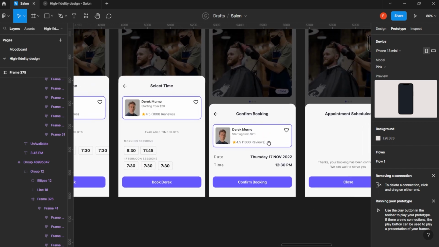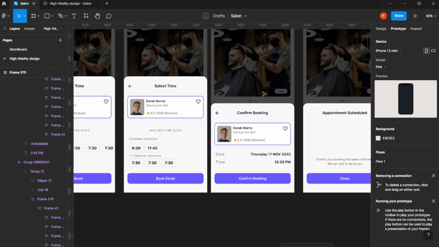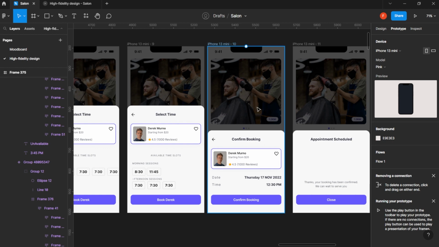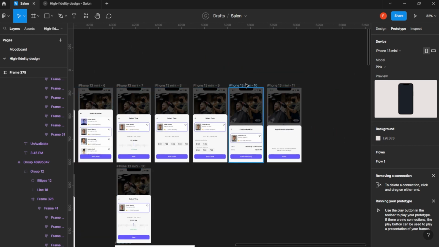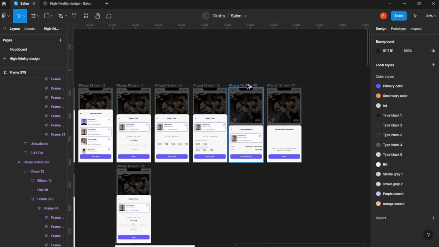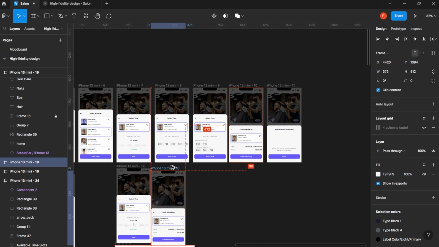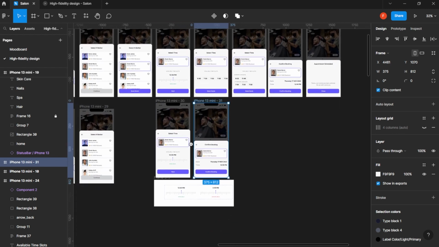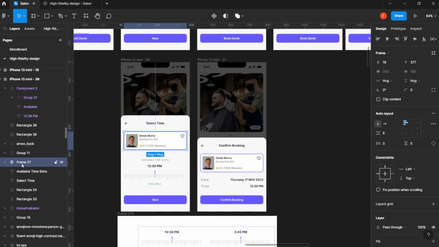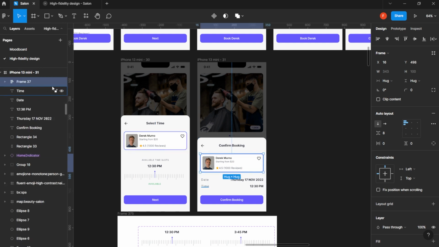So Smart Animate smartly animates layers that are alike in the previous and the next artboard. So let me just bring this down here so that we can see what we are doing. So if I click here, we can see that the name of this frame is frame 37 and the name of this frame is also frame 37, so they are alike.